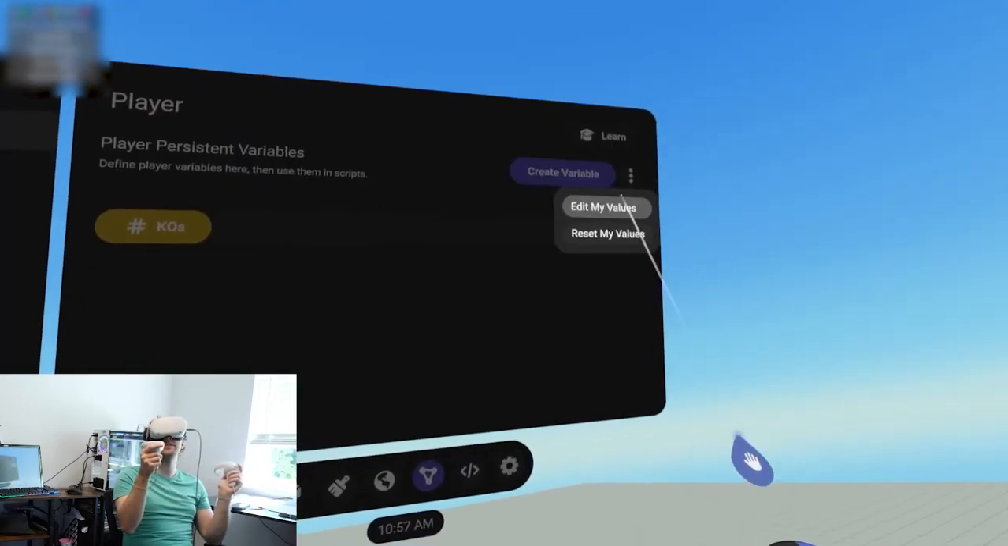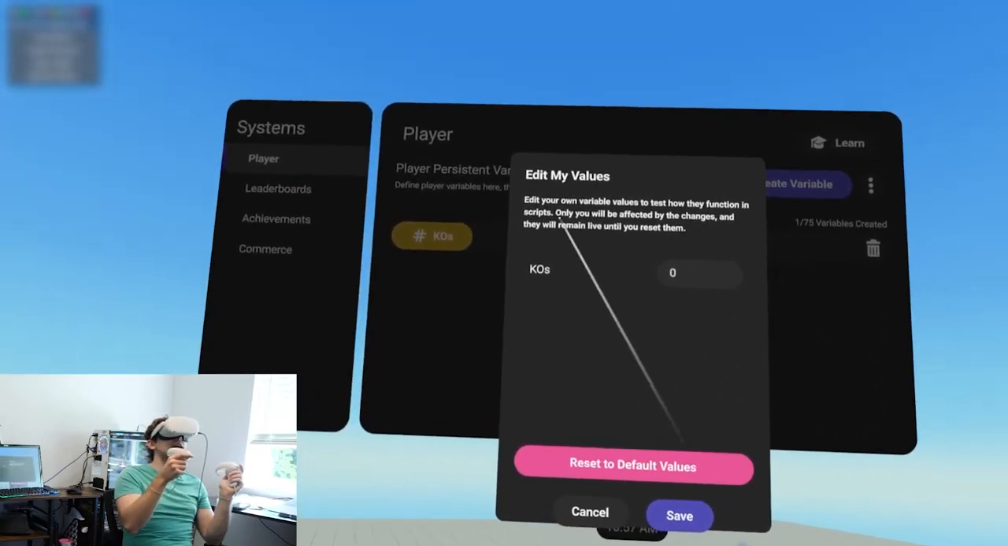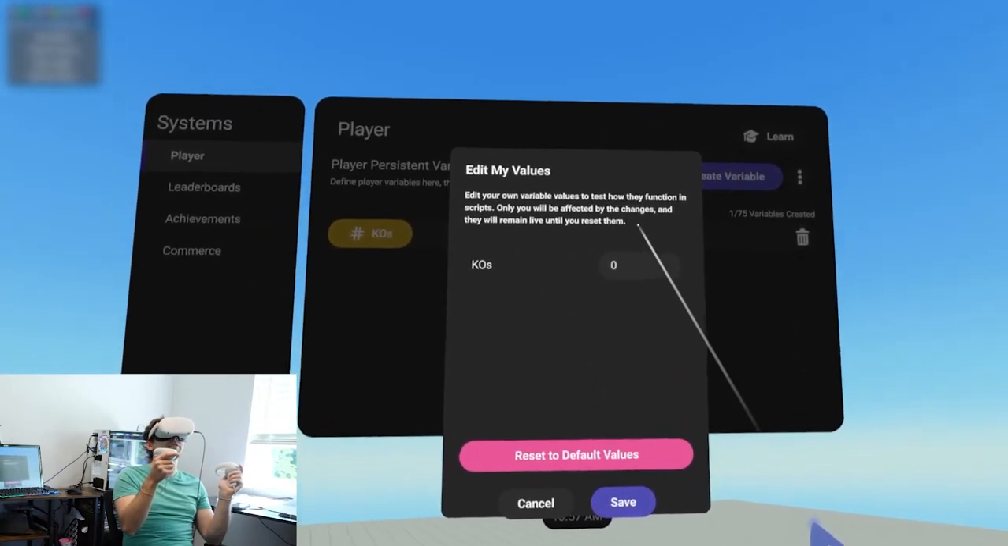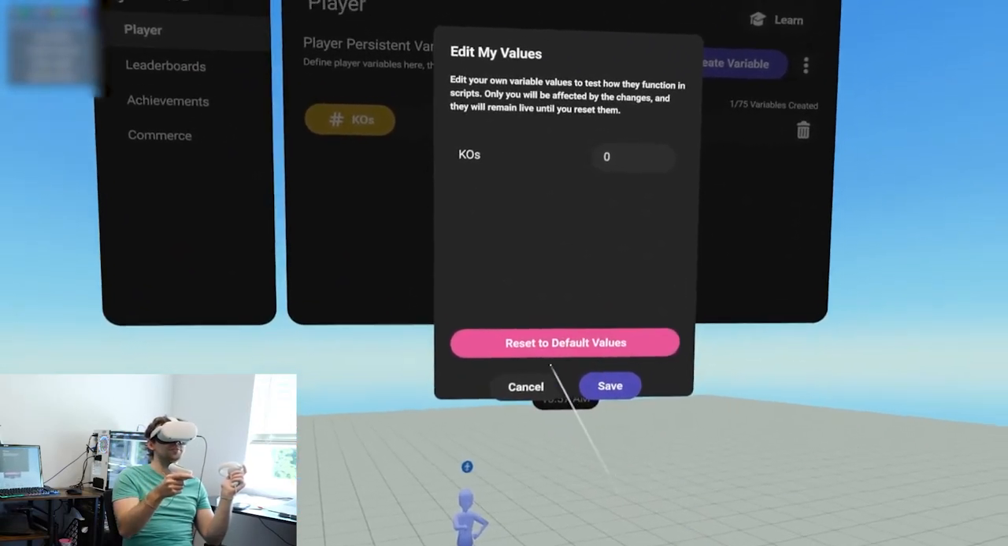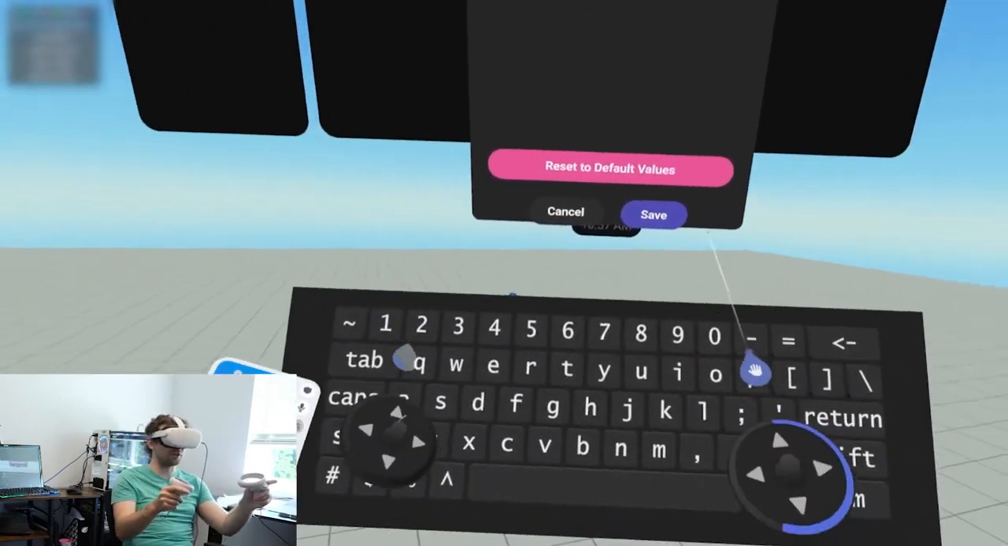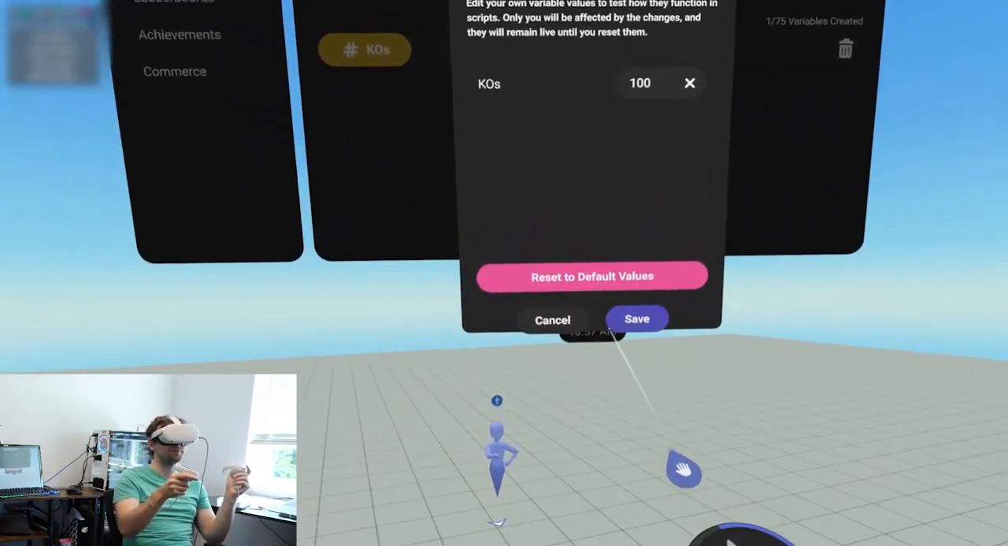I believe you can hit this drop down to edit values. Edit your own variable values to test how they function. So you could like reset them to 0, or you could like change this to 100 to see what happens. That's cool. Reset my values.